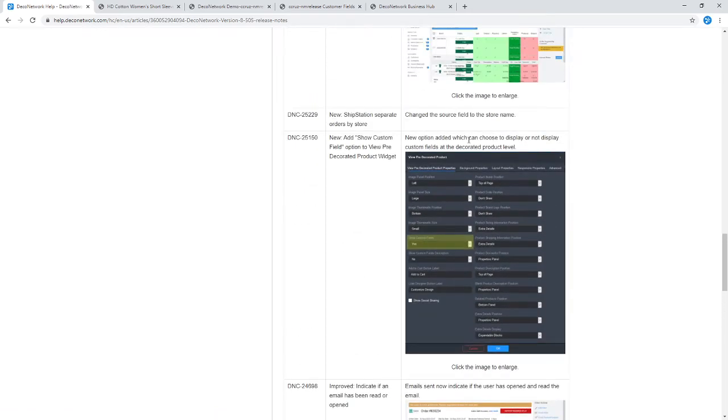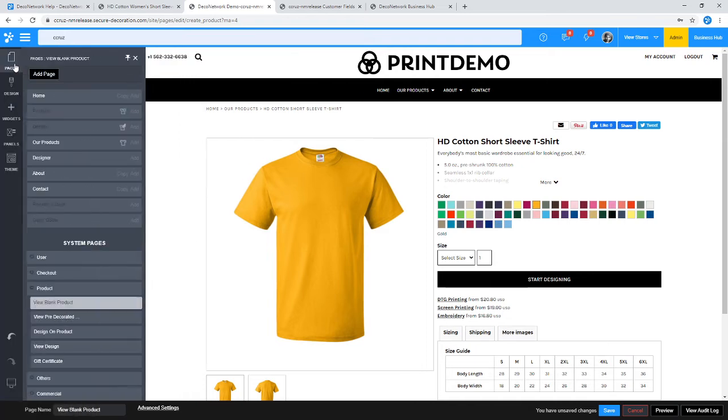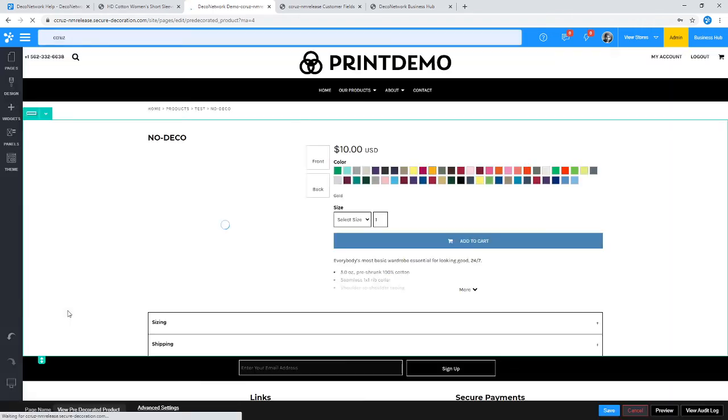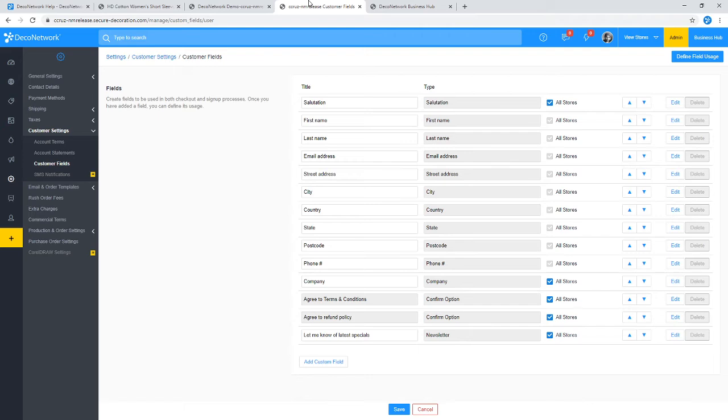Let's see here. I don't think we've covered this one. This is a new option that allows you to hide information. The decorated product page in DecoNetwork has always shown custom fields that may be assigned to the blank product that the decorated product was built on. And we did receive quite a few requests for the ability to hide custom fields altogether. Just to clarify, this option does not allow you to pick and choose which fields you want to hide. It's an option to either hide them all or show them all.